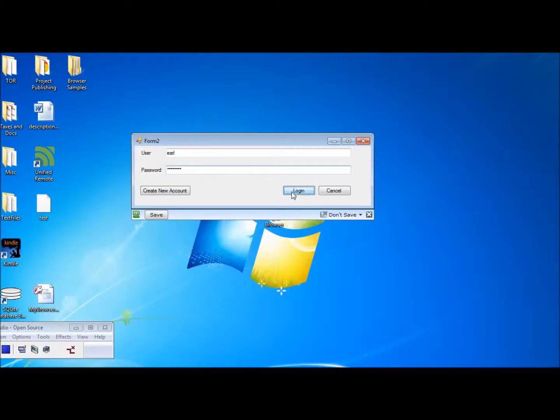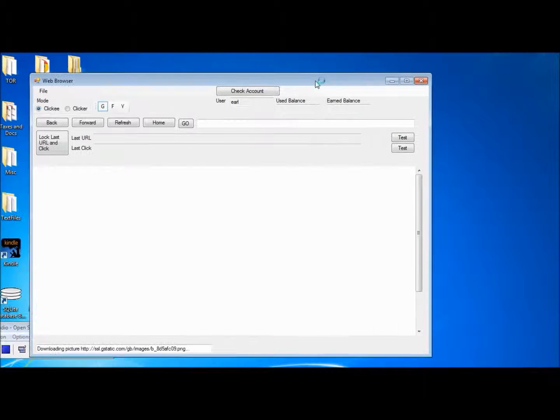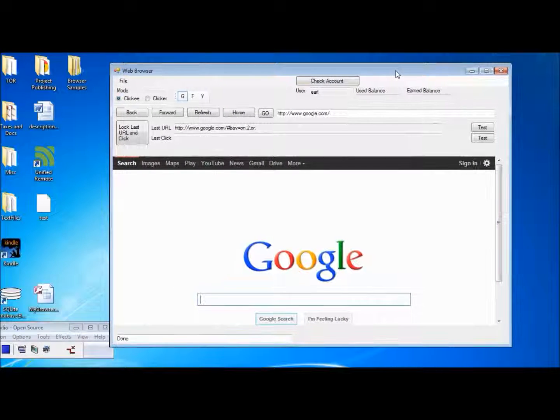There are two modes when it pops up. One is the clicky and one is the clicker. The clicky is the one that's setting the website information that you're going to want to go to, like the search engine and the search criteria. And then the clicker is also setting up what link needs to be clicked.